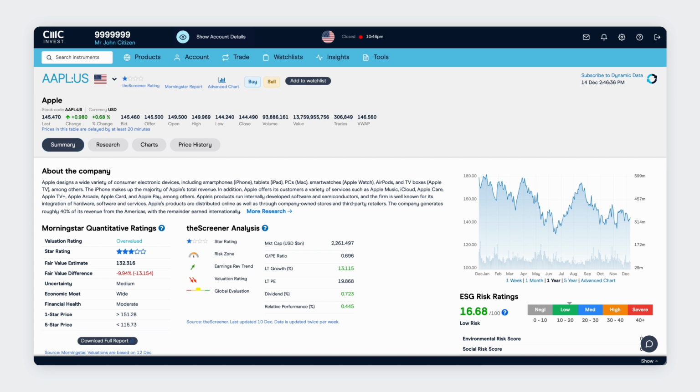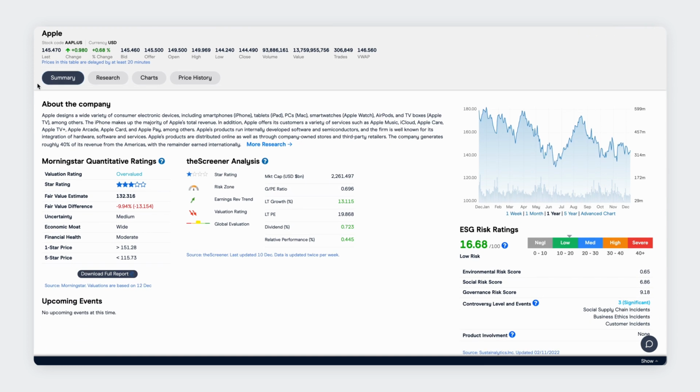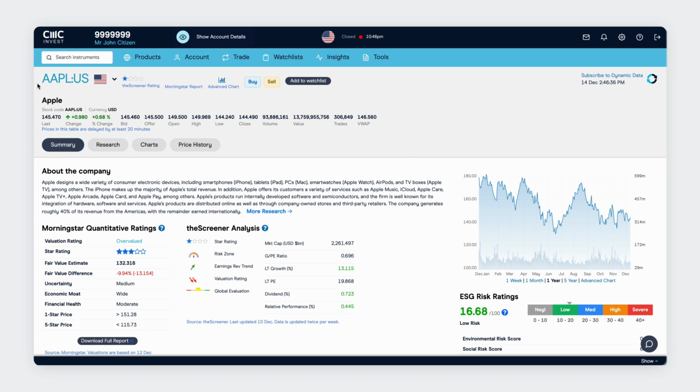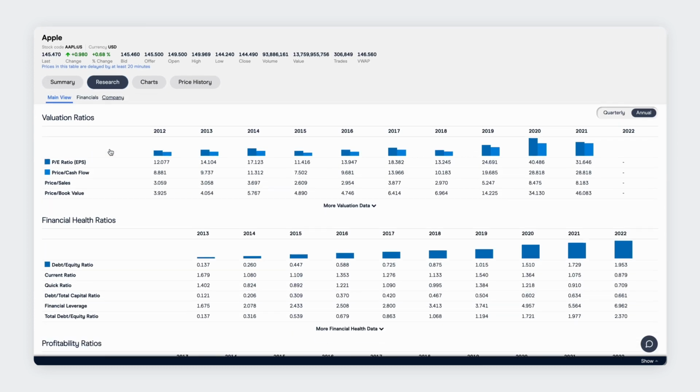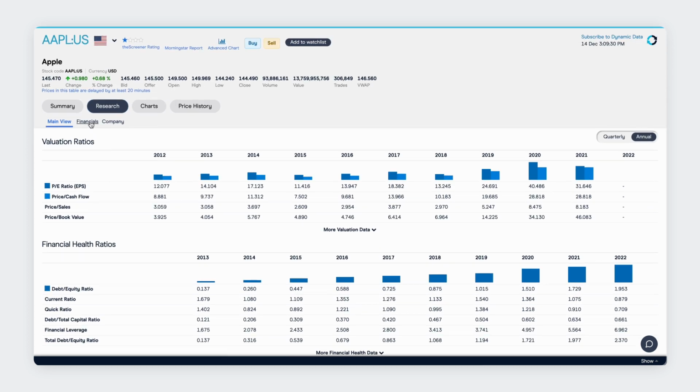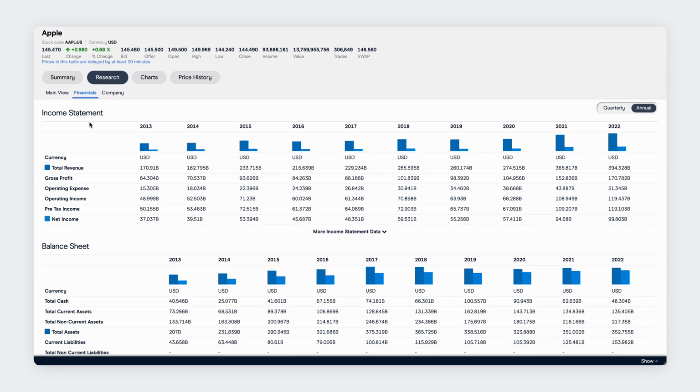Research is integrated within our web platform and mobile app. You can access your favourite publications like Morningstar for comprehensive stock reports, charts, market trends, and risk portfolios. You'll find stock analysis, company financials, and ratios for both ASX and international equities.